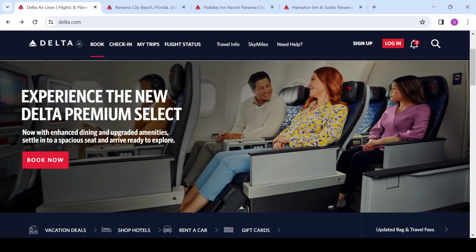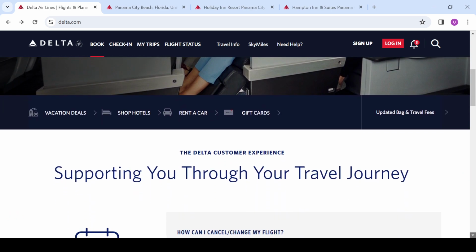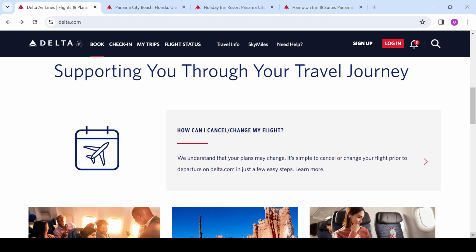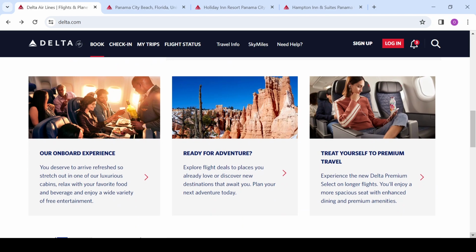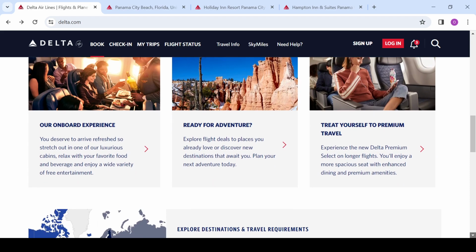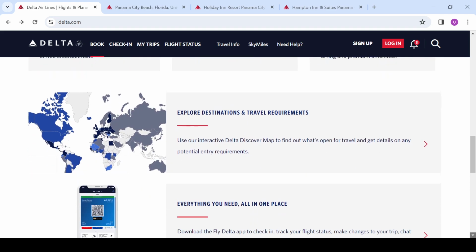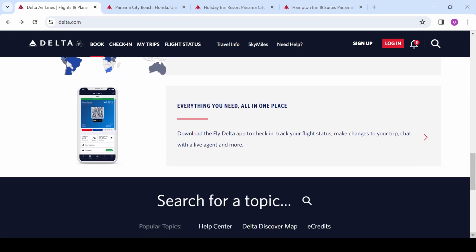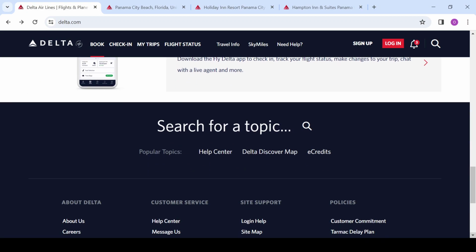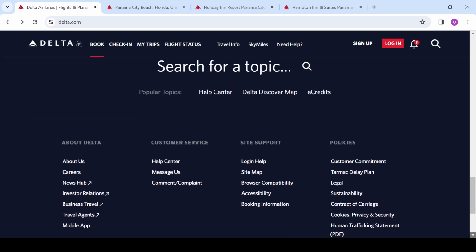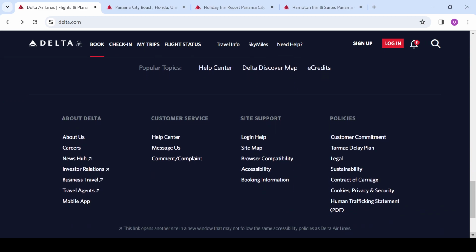Now you can scroll down the page to have an overview of what Delta Airlines is all about. Delta Airlines is just about traveling, helping you to make your arrangements or your planning for travel online sweet and easy. So that's it. So you keep scrolling down the page to have an overview of what Delta Airlines is all about.